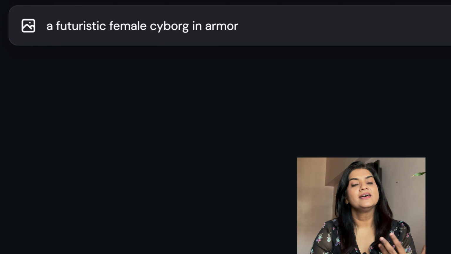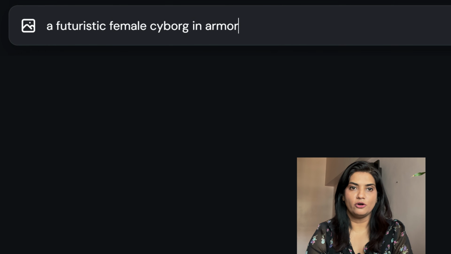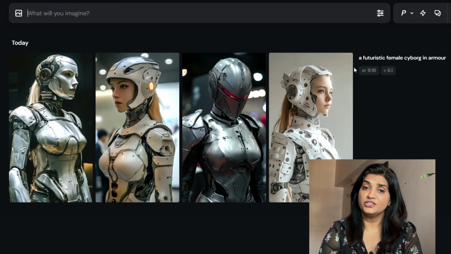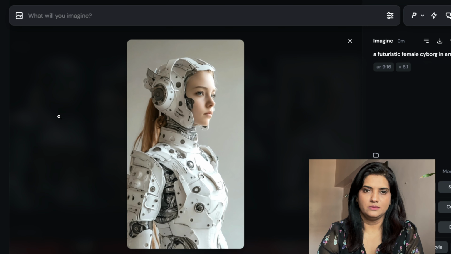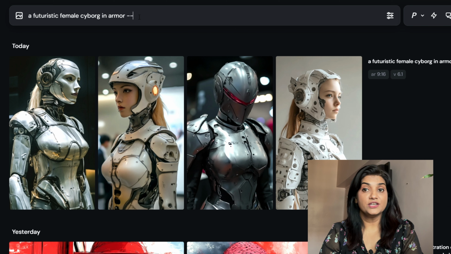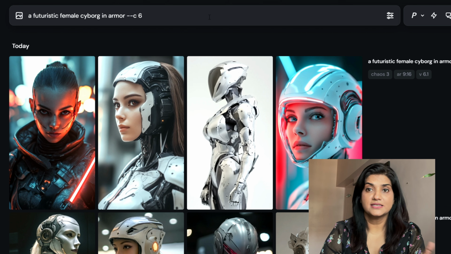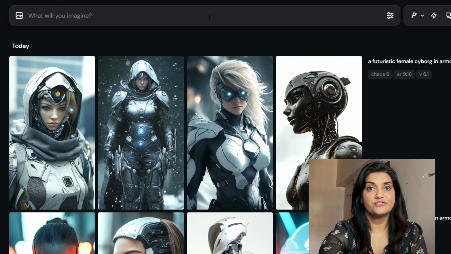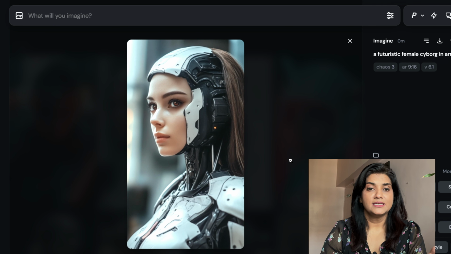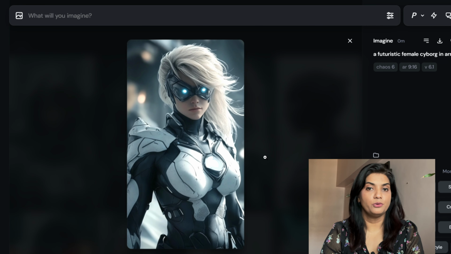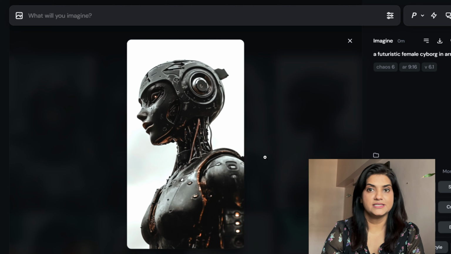Try this prompt: a futuristic female cyborg in armor. So let's start with the prompt with the default value of 0. Now at the default, the results are quite similar. We can vary the prompt by adding dash dash C3 and also increase it in the next prompt to dash dash C6 to get different results. Now you will see more visual variety in the generation in both values of 3 and 6.